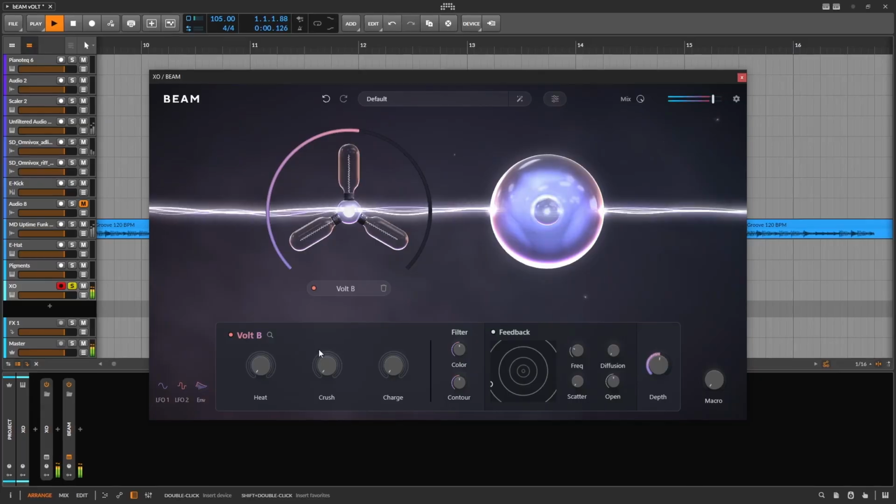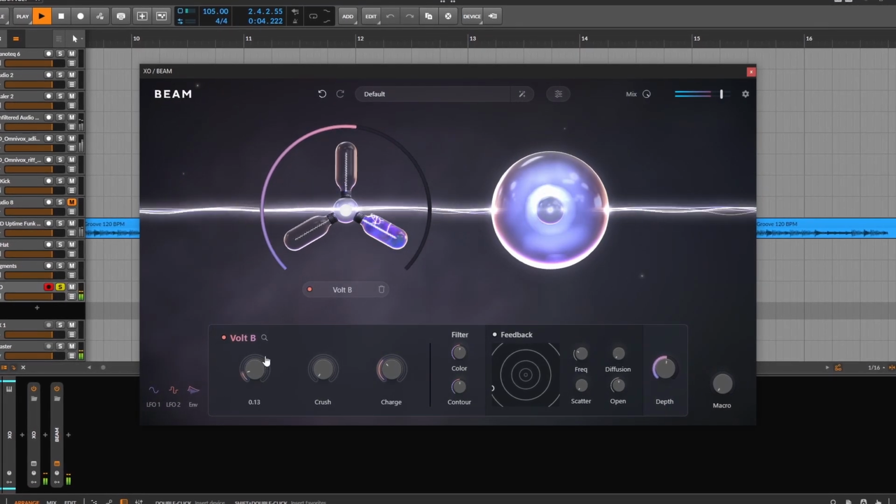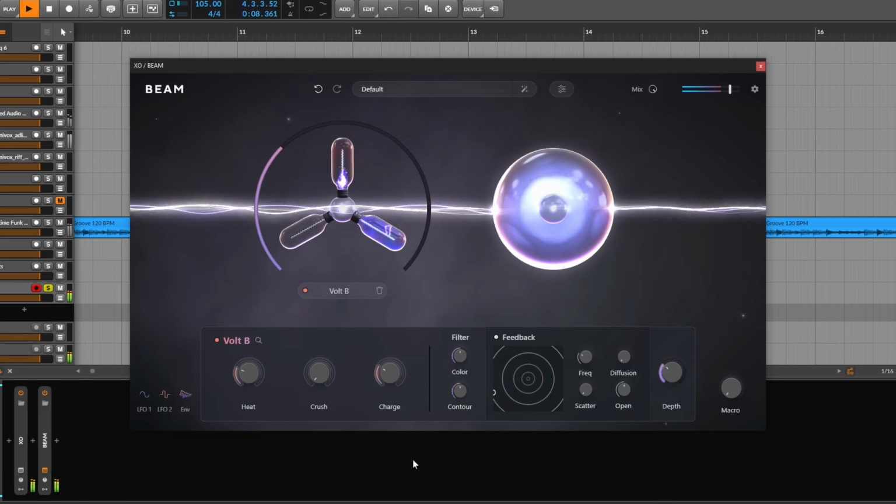Now, for me, a good distortion can go crazy with destruction, but also be very subtle to add a little bit of flavor. And as you can hear, it's doing a good job on both uses.